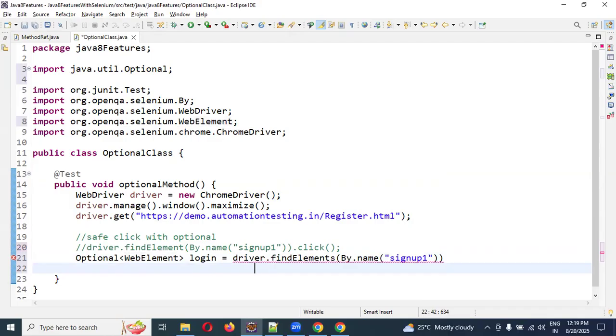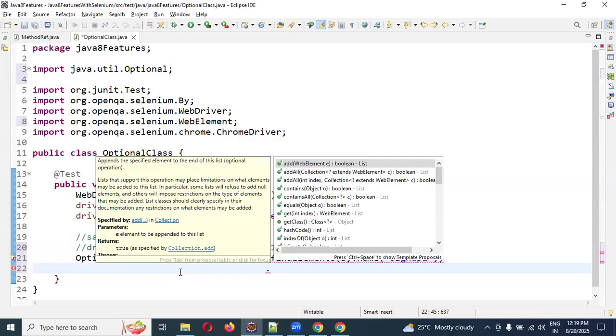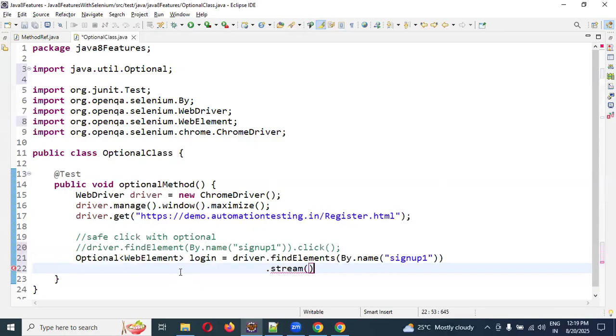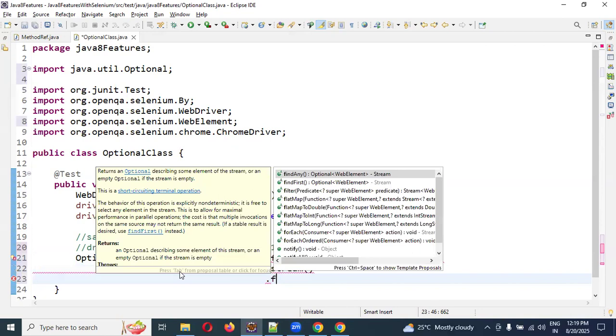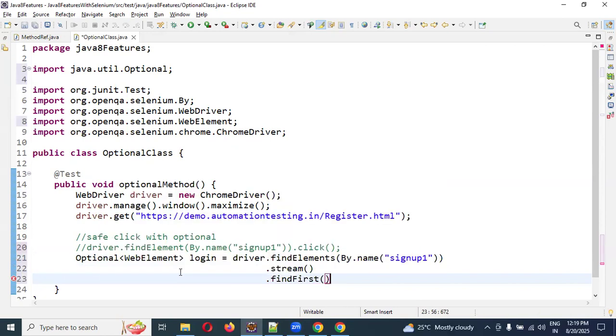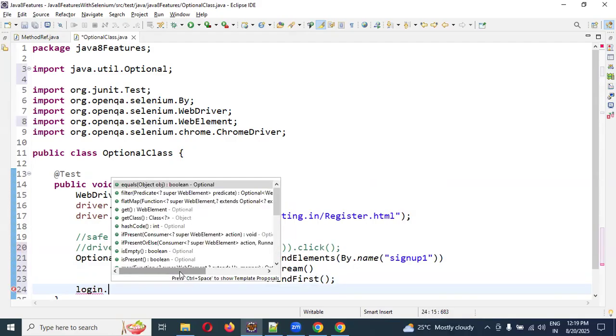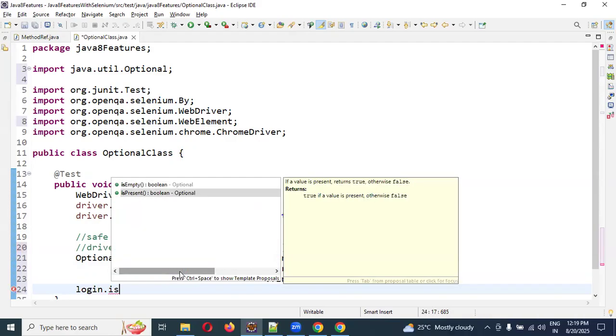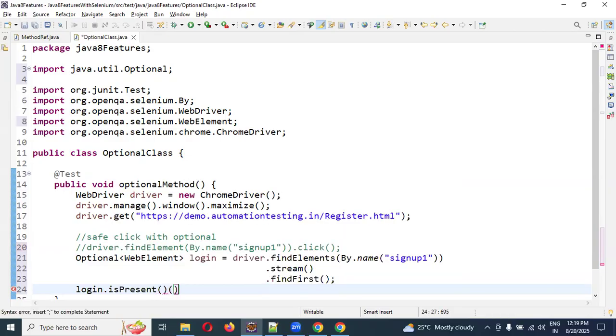Here, dot stream API. And then I'm going to use findFirst. Once I get findFirst, login dot isPresent. If it is present, I'm going to use webElement click. If it is present, you need to click. If it is not present, don't click.